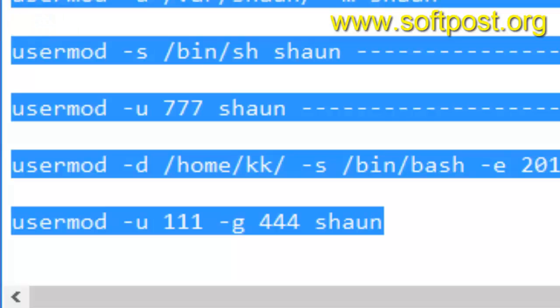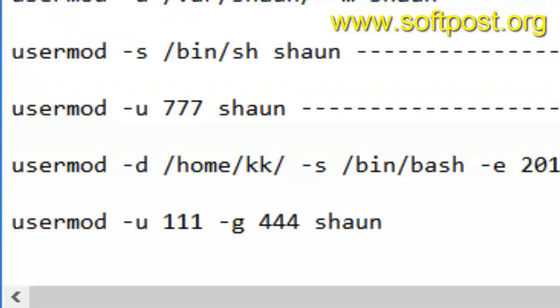So these are the different usermod commands that are available in Linux. You can try them and then explore them more.